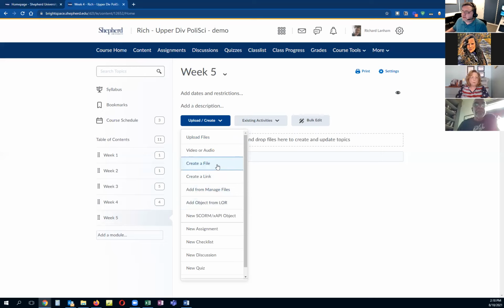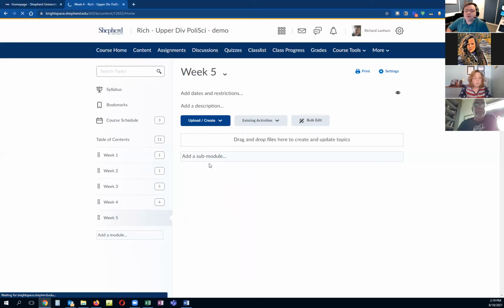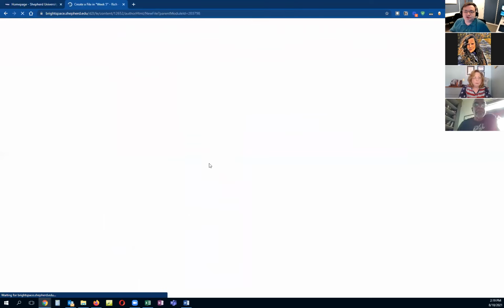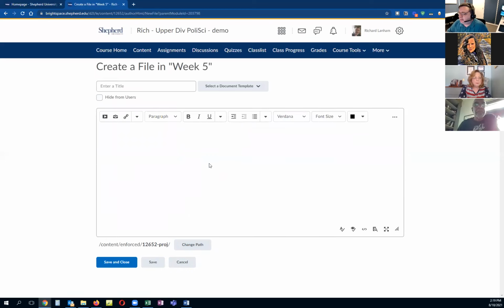But I mentioned this area where it says create a file. If we choose create a file, what it does is it creates a whole HTML page. And that's a place where you can start out and share your content, share links, and share lots of different text.